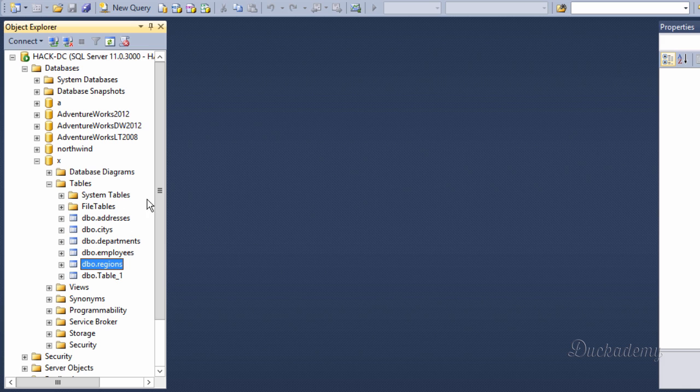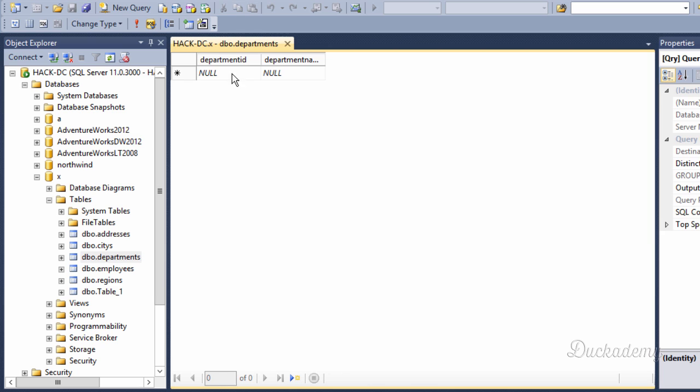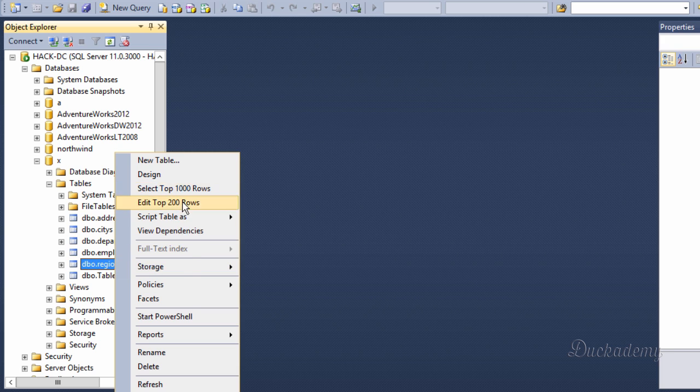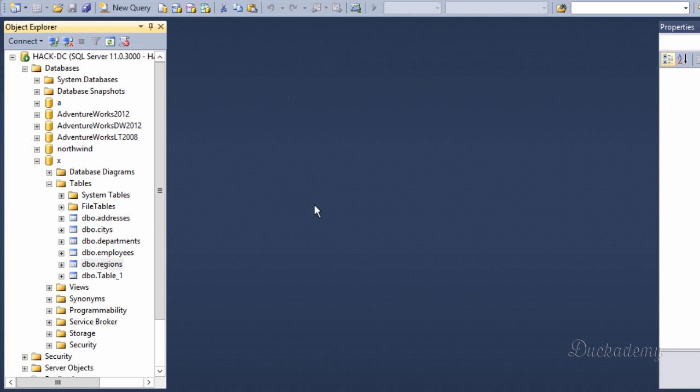So let's start. First of all, I go to the departments table, edit, and add here a department. There will be the first department, and it will be called department A, like earlier. If you click to another row, then it is saved, as one can see. Then let's record the region. Edit top 200 rows. The first region will be region A. Again, if you click to another row, then it will be saved.